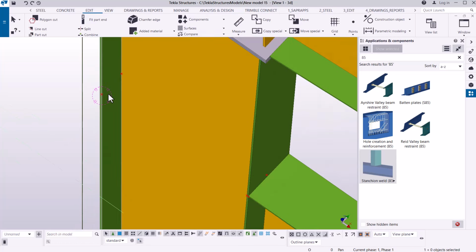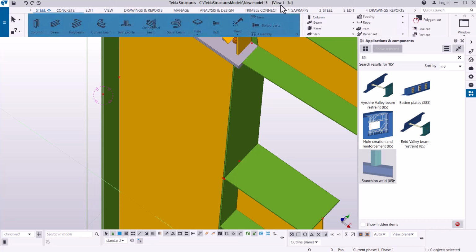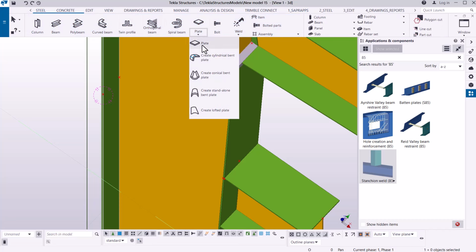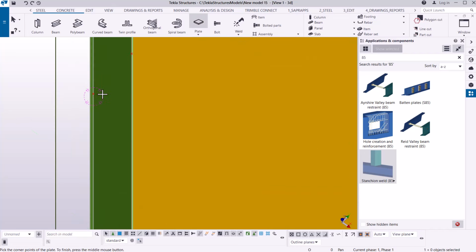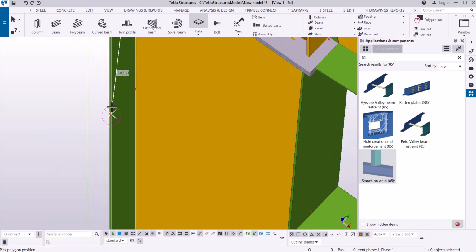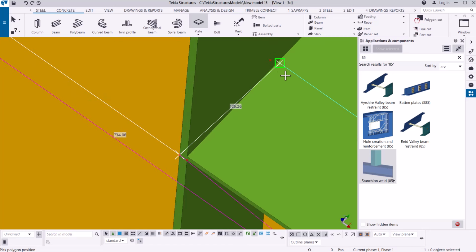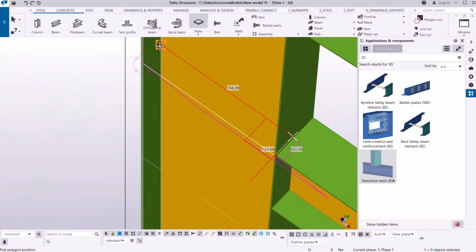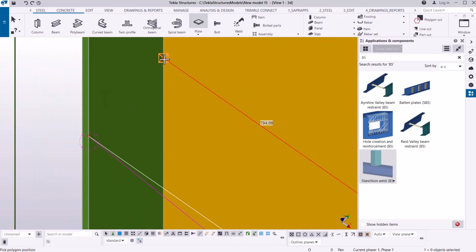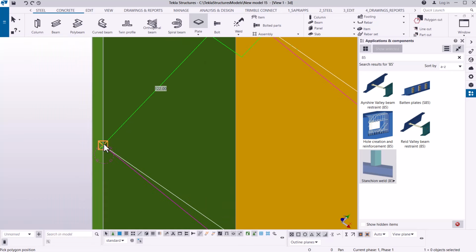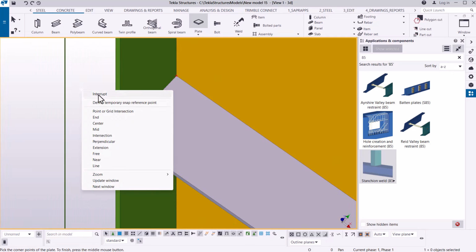So what we do, I'll come to steel here and come to plate and click the drop down arrow, and I'll pick the first option. Now I'll start creating my point from that spot and move all the way to this spot here, and move to that spot there, and move to the other end there, and move to this end there, and snap on that point, and close the polygon right there.